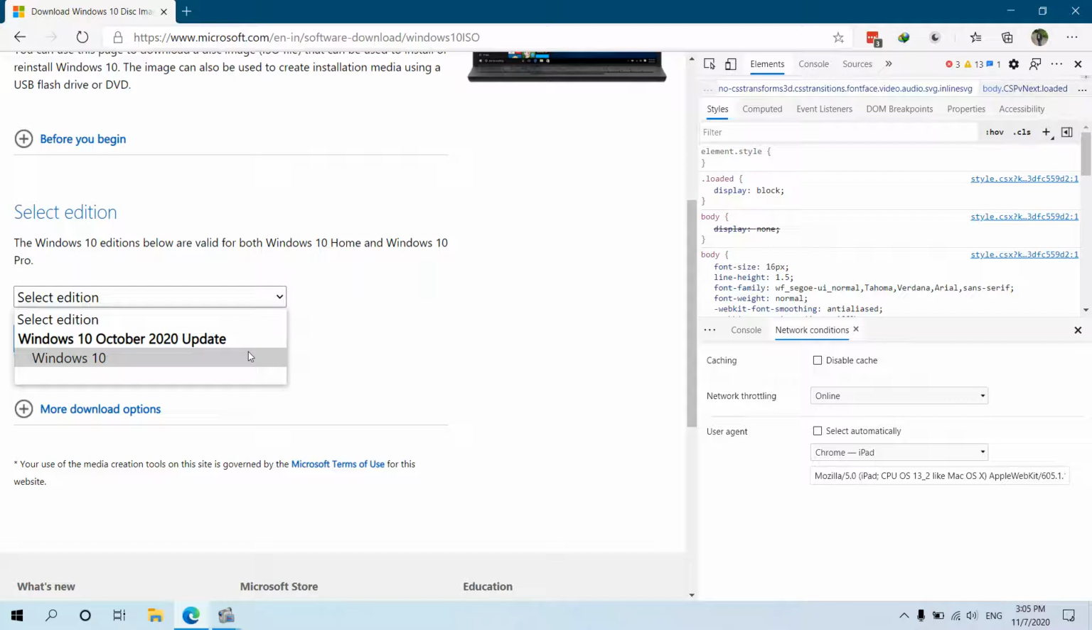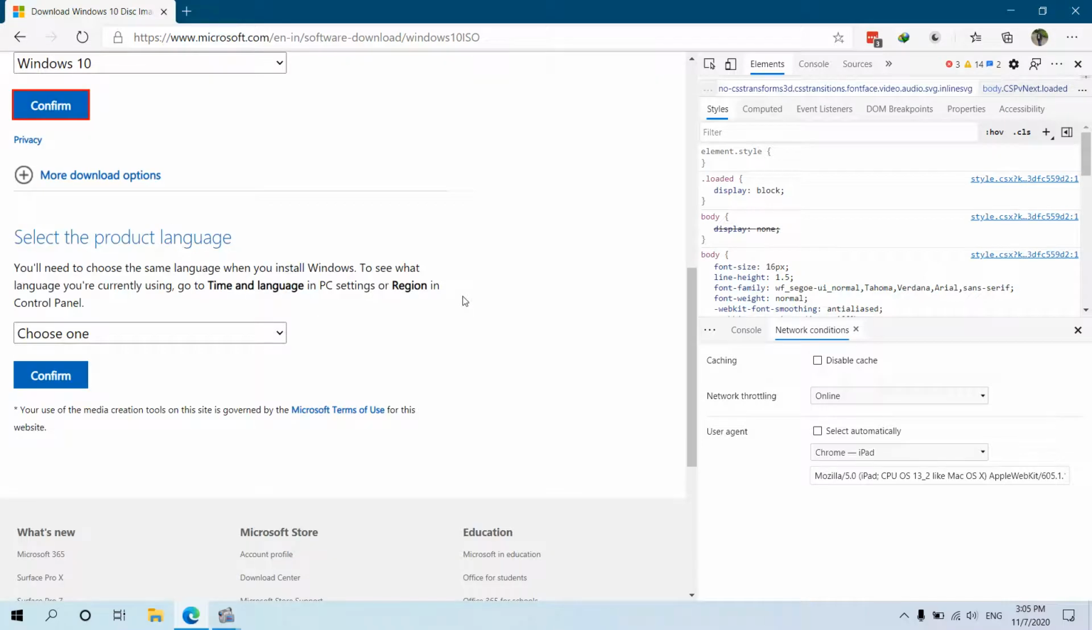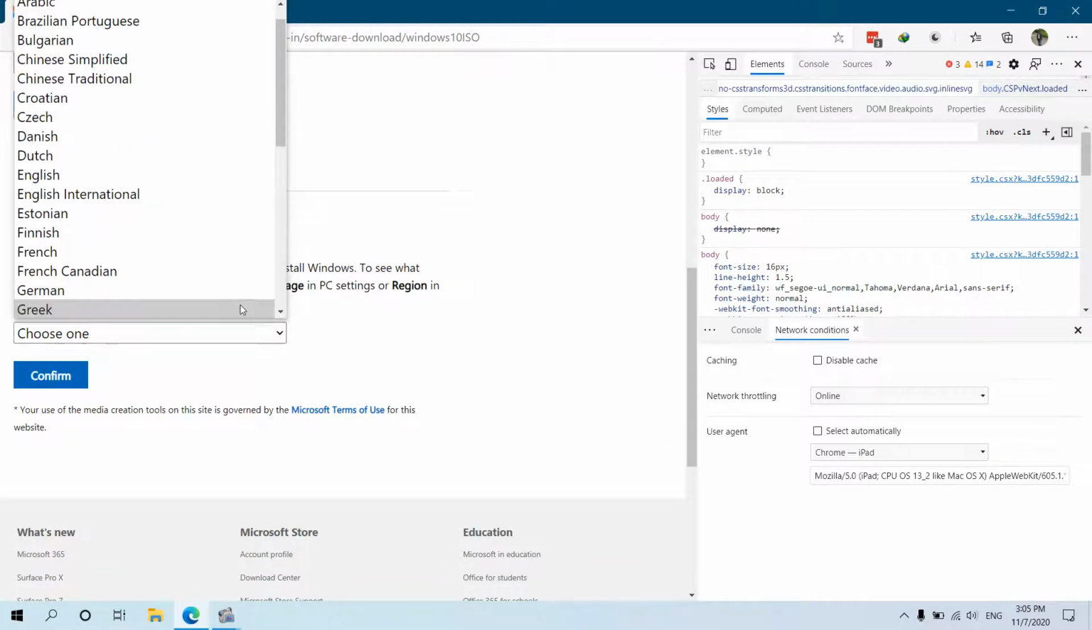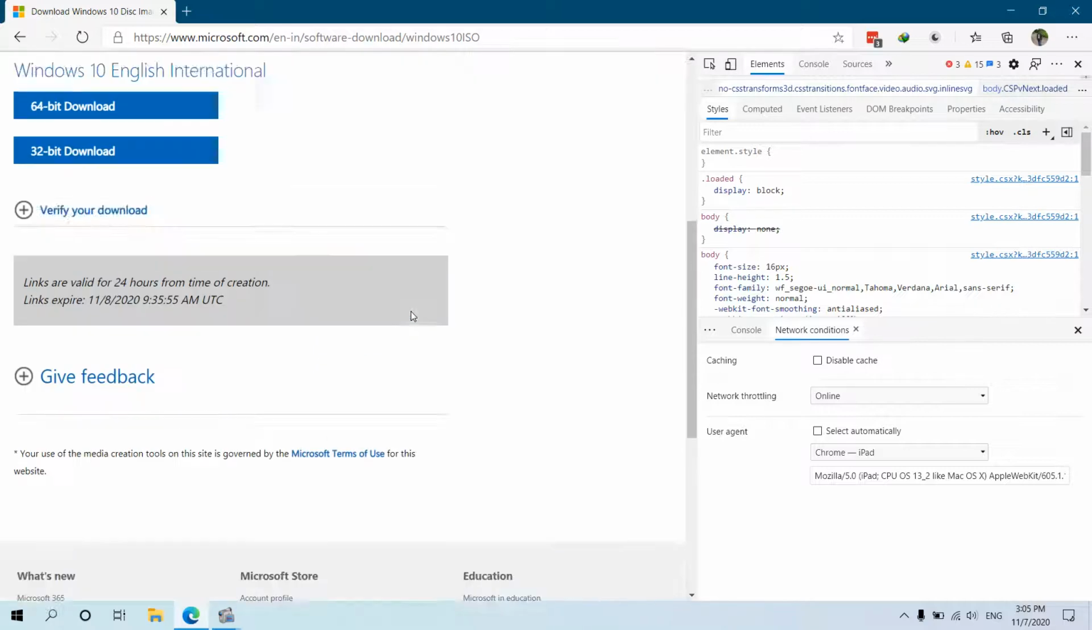You can select the Windows version here. There will be only one option, Windows 10, and that too will be the current updated version only. You cannot get previous versions of Windows 10 here. So select Windows 10 and click Confirm. Once you confirm, you can select your language. I will select English International, then select Confirm.